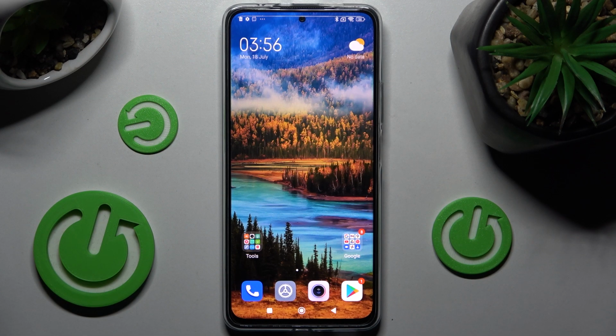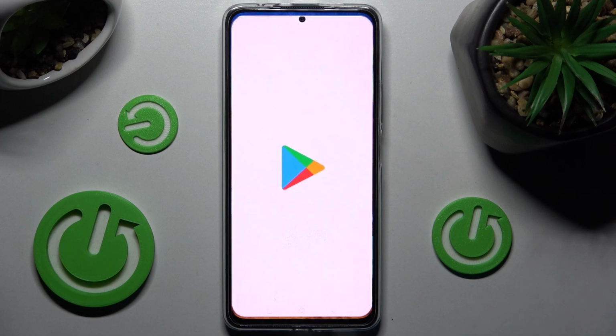In front of me is Xiaomi Redmi Note 11 Pro Plus, and today I would like to show you how you can check all specifications of this smartphone. You need to begin by accessing Play Store.